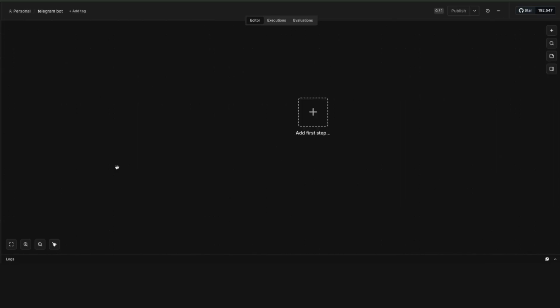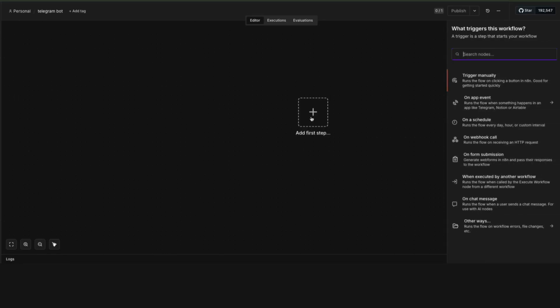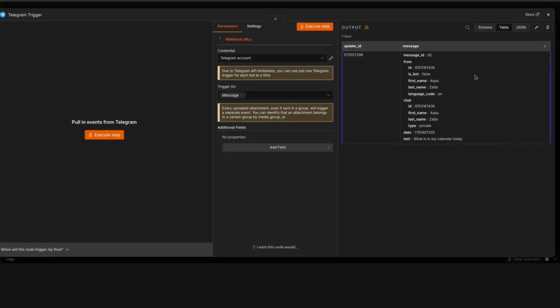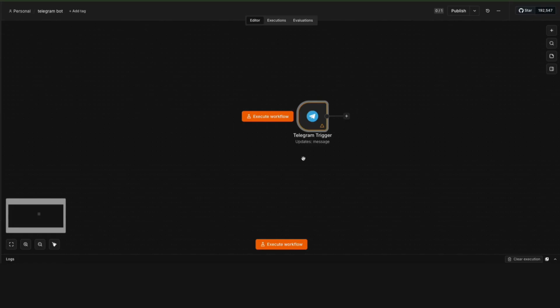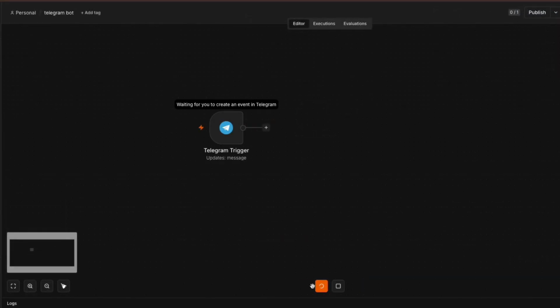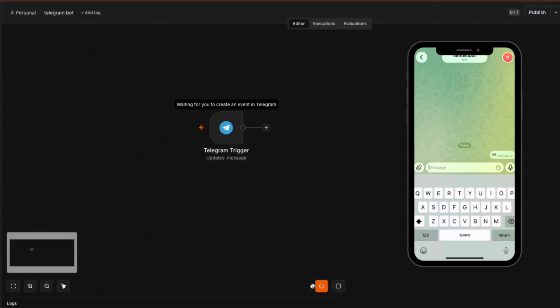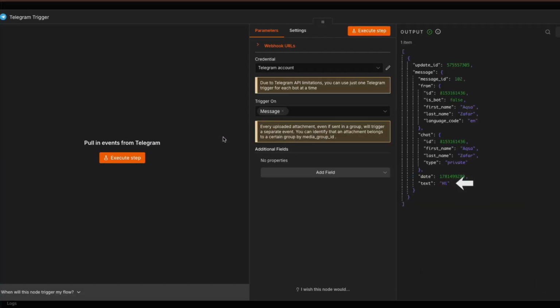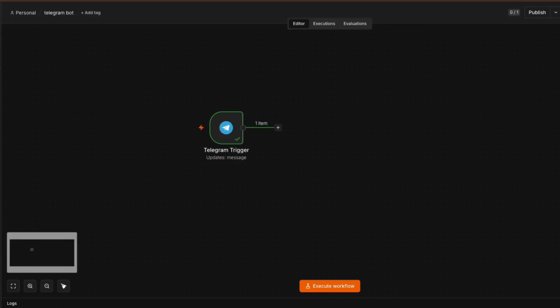Back in n8n, create a new workflow, add a node, and search for Telegram trigger. This is the node that listens for messages. Paste your token into the credentials, set it to fire on message events, and that's the connection done. Now do a quick sanity check. Activate the workflow, go message your bot in Telegram, then come back and look at the execution log in n8n. You should see your message sitting there as JSON. If you see that, perfect, we are good. If not, double check that you pasted the right token.